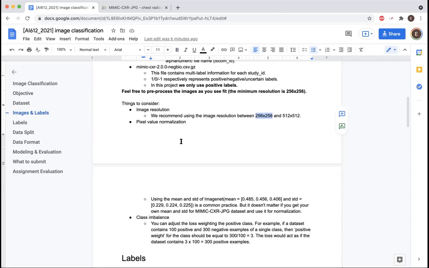Another thing to consider is pixel value normalization. Usually what people do is they normalize images by the ImageNet mean and standard deviation, and you can do that as well. But since this is a black and white image, you can come up with your own mean and standard deviation, or you can simply not normalize at all if you want to. That's all up to you.